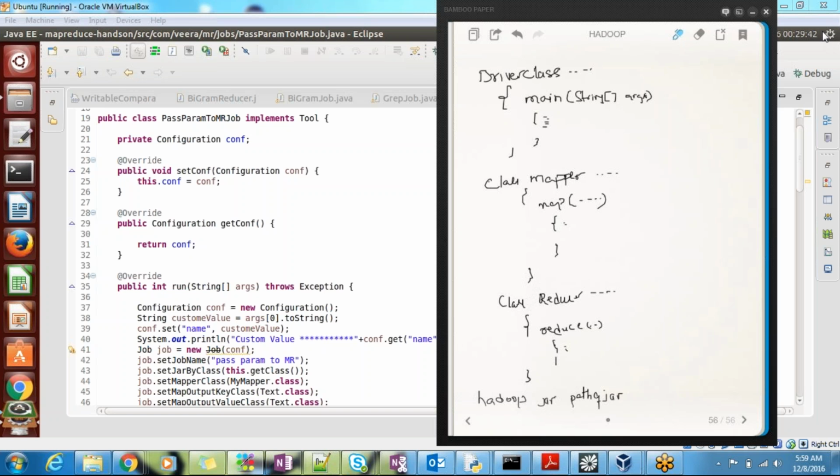Path of the jar, then HDFS file path? No, your driver class name, no? Not the input. After the jar, you should give a driver class, the fully qualified driver class. Driver class, then input, output. Correct? Now, these input and output are parameters to whom? To the driver class. Correct?